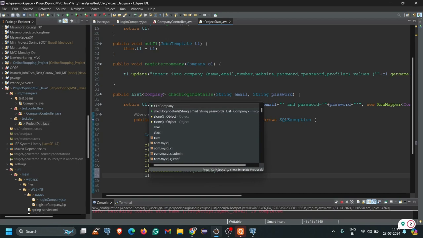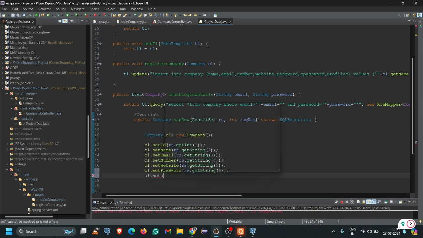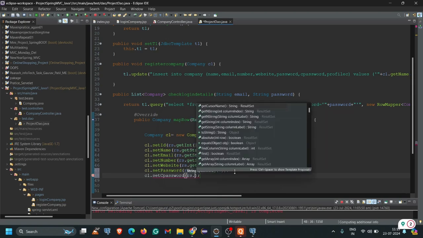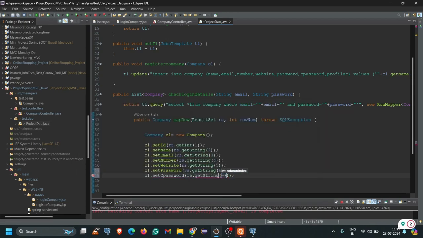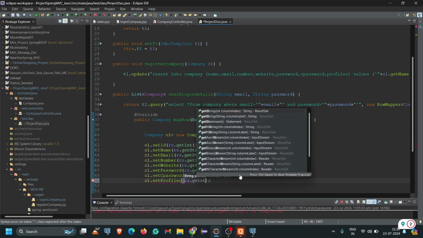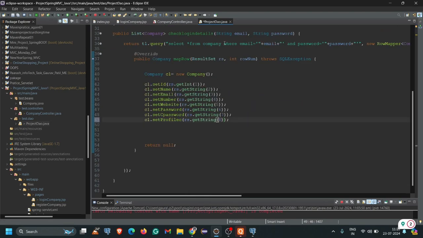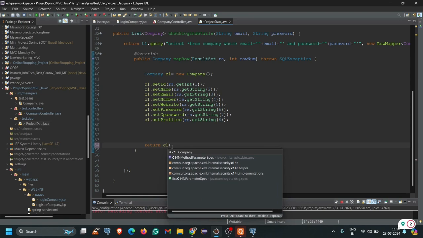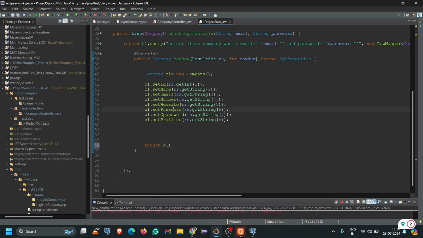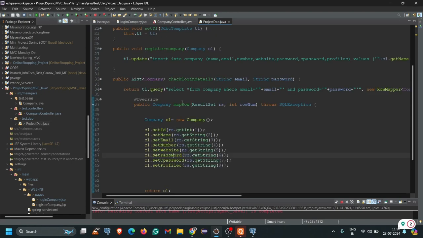Then c1.set confirm password, rs.getString column index number 7. And the last one is our profile photo, so c1.set profile, then rs.getString column index number 8, and we will pass that c1 into this. Okay, so all of the data of that company is present in that c1. This is the concept we apply in our DAO file.